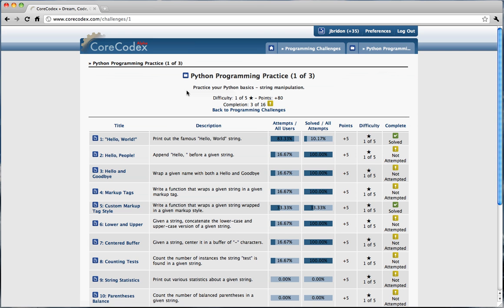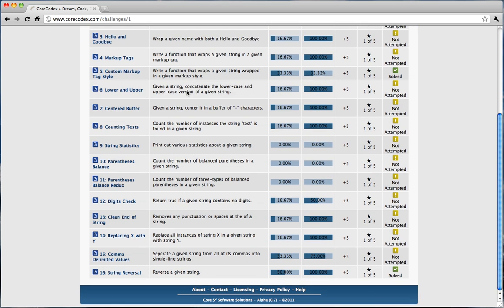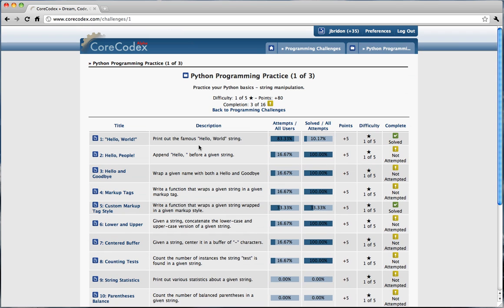So if we click the first challenge, you'll see that the user interface has been upgraded. Instead of just a title and a description, now we tell the user the difficulty, the points they could earn, whether or not they themselves completed it, as well as, and this is a very helpful feature to help students that sometimes feel intimidated by work, the attempts and valid solutions accepted bar graphs. So essentially, attempts over all users is just the percentage of users that have at least even tried, and solved over all attempts is the number of people who have solved the problem versus those who have just attempted.